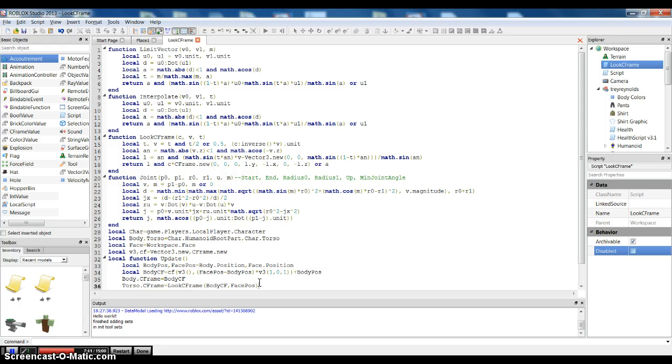And okay, wait, now we need to multiply this by the, okay, because it's a weld. So body CFrame. No, because that, no. It's a bad idea. I can't do that. I need to do the weld instead. So hip, I guess, would be, yeah, so hip. No, because we're going to make it face towards the mouse. So I'll need to get the mouse as well.